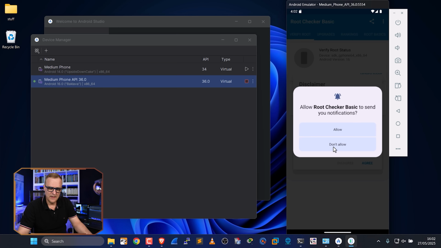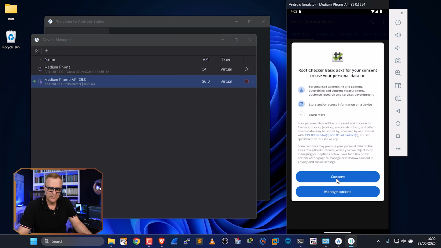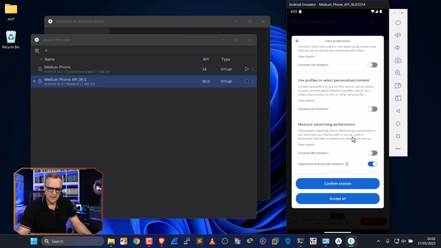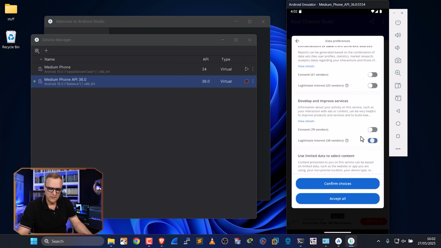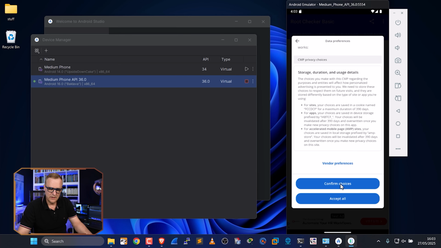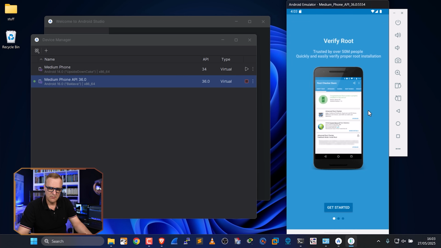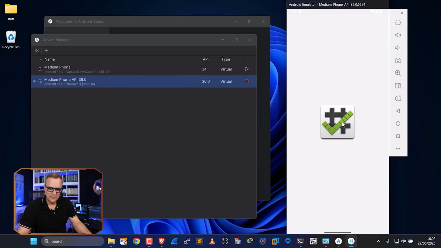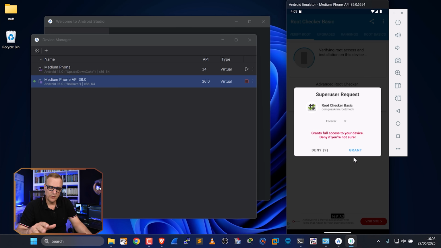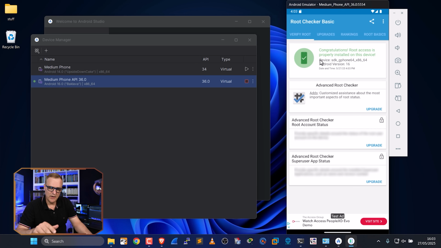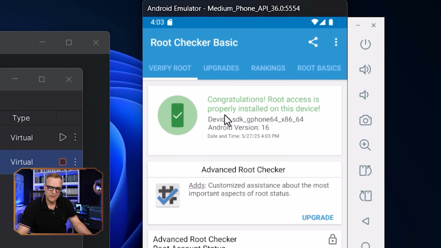So I'll click open. I want to allow it to send notifications, consent. I'm going to manage my options here and uncheck a bunch of so-called legitimate interests. Click confirm choices, agree, and then select verify root. So again, you might not want to use the software, but I'm going to give it the right to check. And as you can see there, root access is properly installed on this device, Android 16. So this brand new Android emulator is installed and is also rooted.